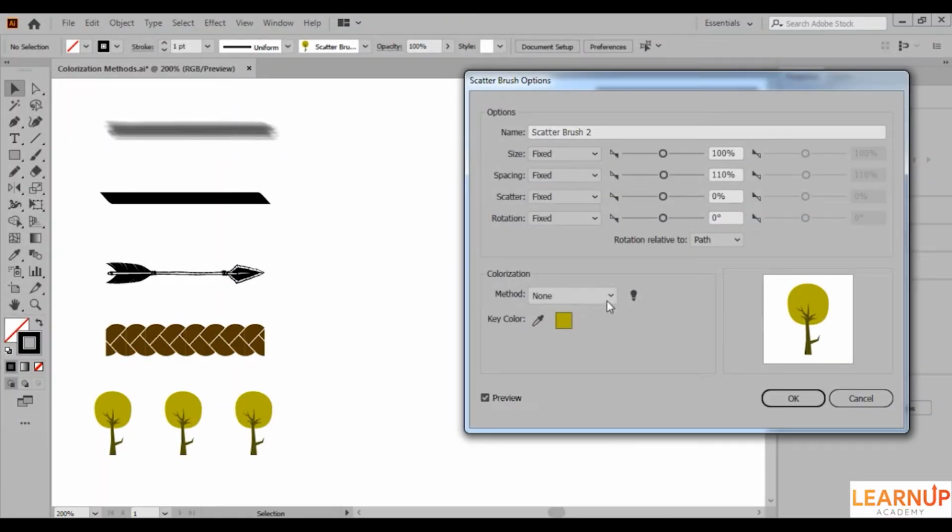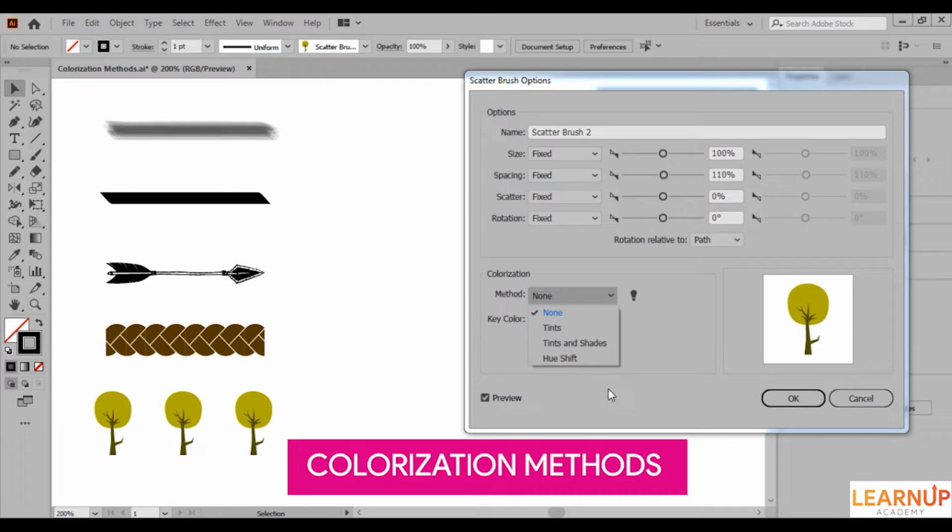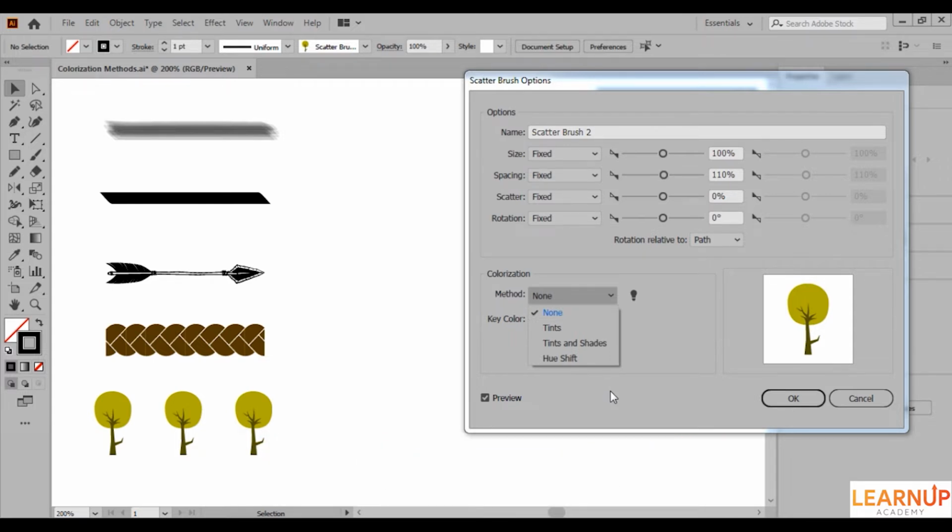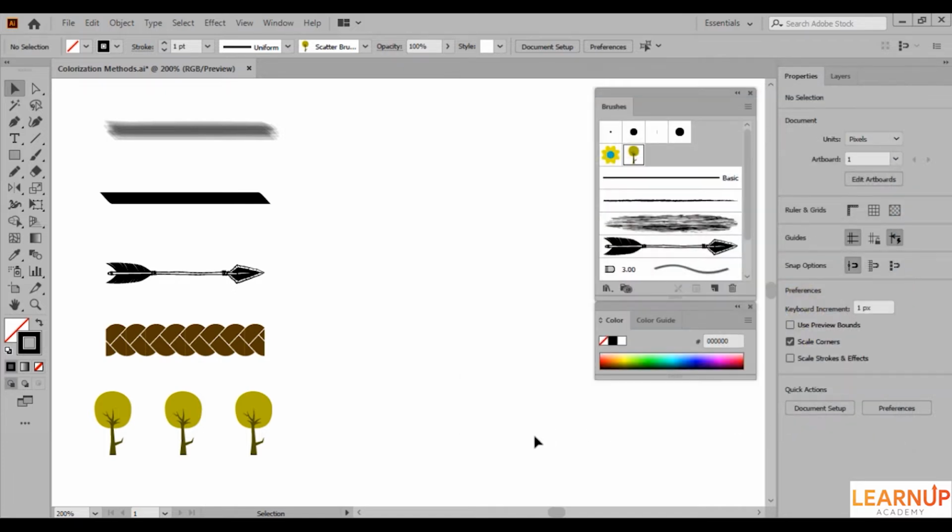In this video, we are going to look at the colorization methods. Because of their rather complex working, they can be confusing at first, but they are as handy and powerful as any other coloring tool. Now first of all, let's understand why we need them.